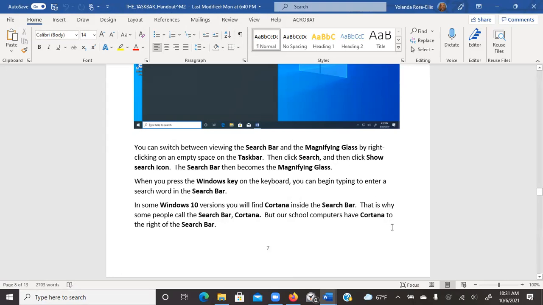Now, continue, Renee. Switch between the search bar and the magnifying glass by right clicking on an empty space on the taskbar. Then click Search and then click Show search icon. The search bar then has the magnifying glass.